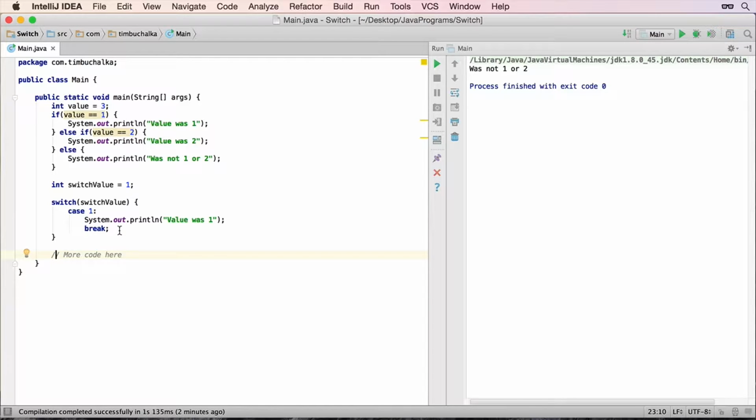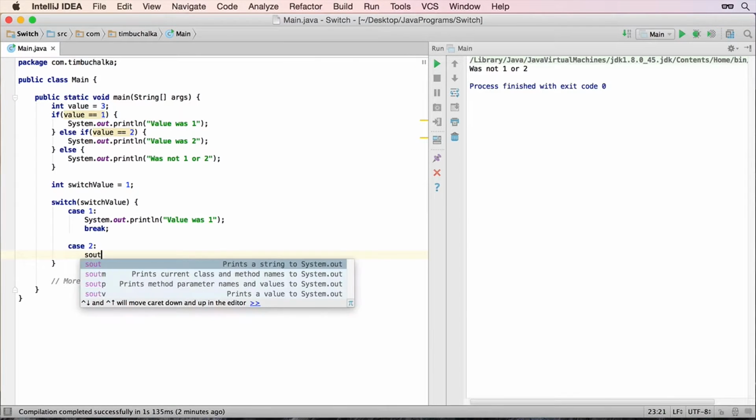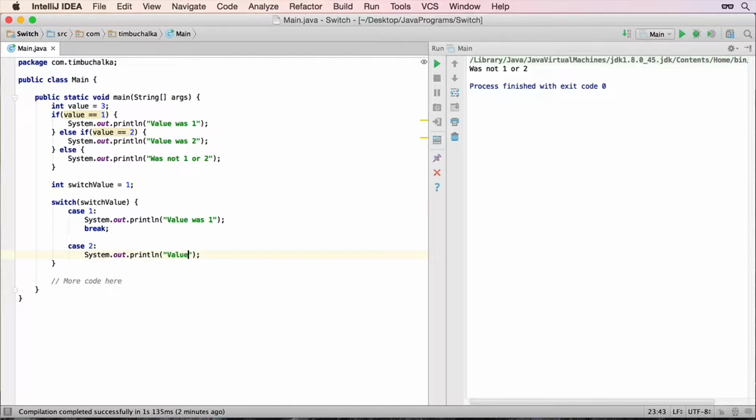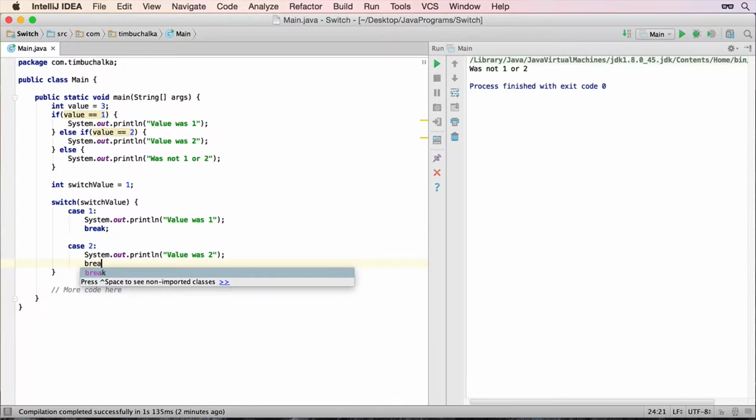Now we can use multiple cases. We can put another one. We can type case 2. Value was 2. And we'll type in break again. Under that circumstance, we also want to break out of the switch statement.